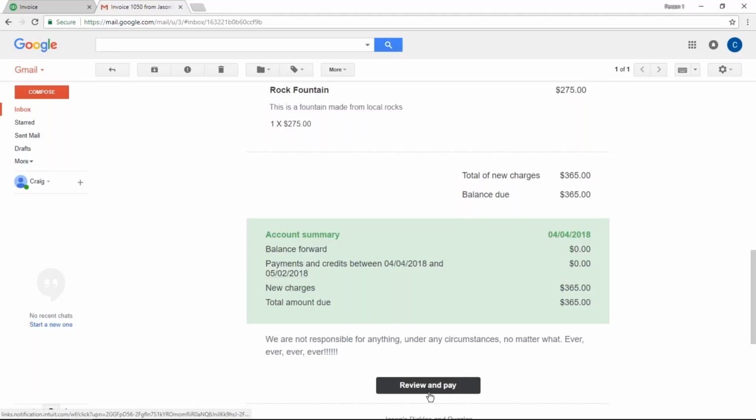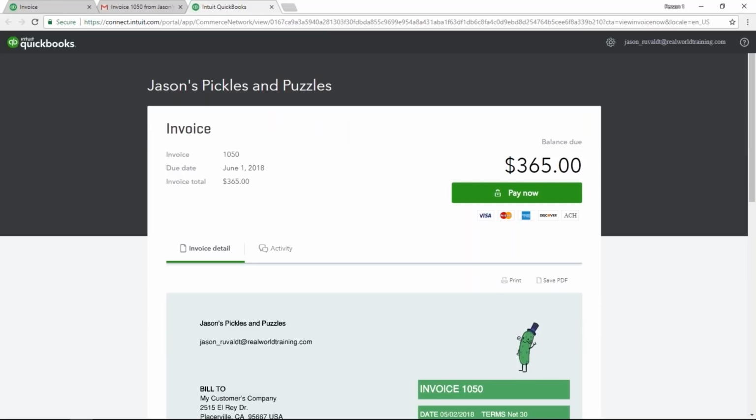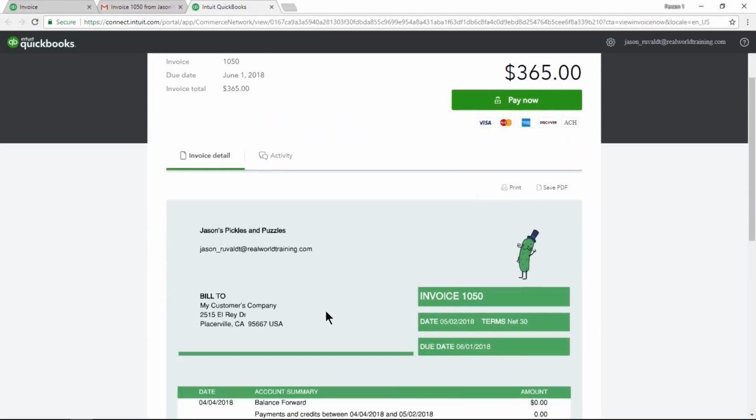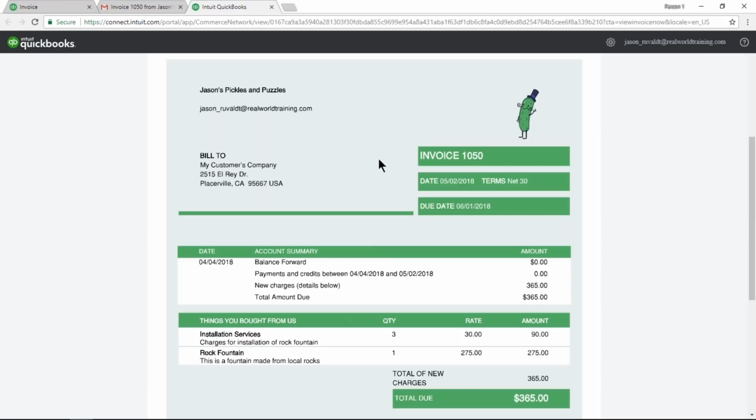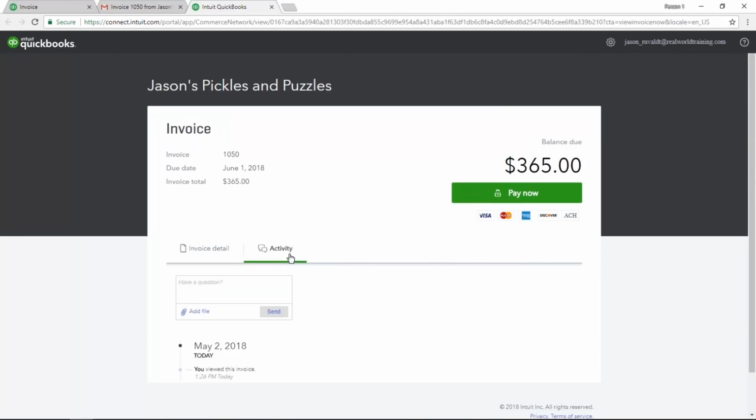And then, because we use that QBO payments option, they can click on review and pay. And reviewing and paying is going to bring up the invoice into this window, and they're able to see the invoice detail right here. And then they can also click on activity. Now, what's cool about this is that your customers can keep track of when they received an invoice, and they can also ask questions of you.